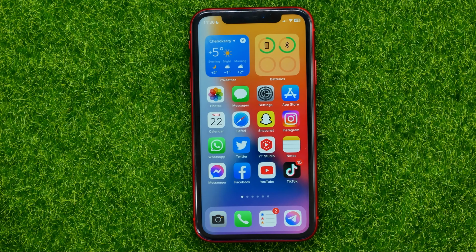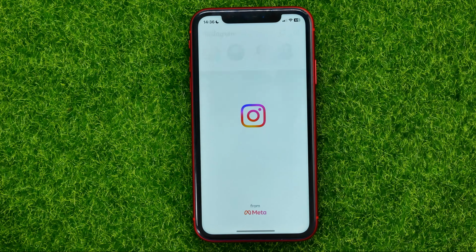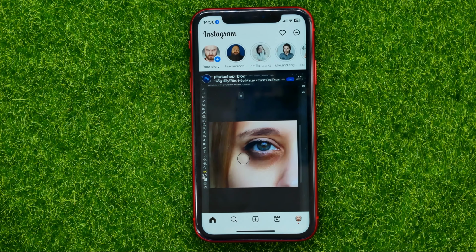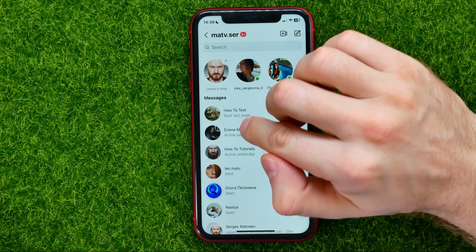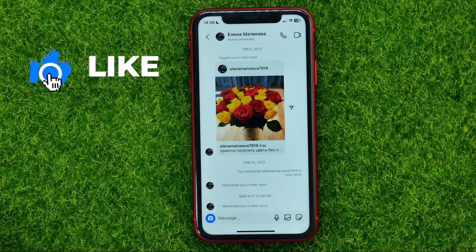So let's begin, and first off, open up the Instagram app. And then go to DMs and open up some conversation.